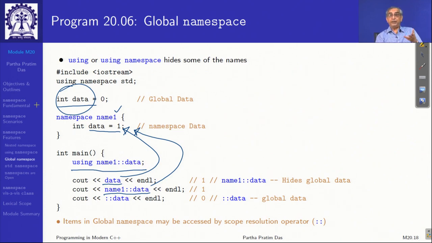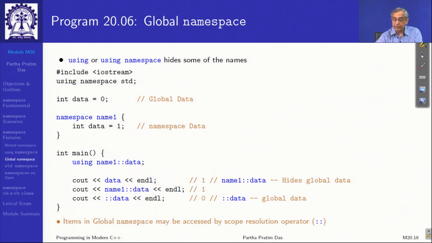The global namespace does not have a name, right. So, there is a special syntax given where you do not have a name, but you just say ::, which means the global namespace. So, if I want to refer to the global data, I just write it as ::data. So, writing data will mean this one because of this using, but writing ::data will mean the global one. That is how you can access all the namespaces appropriately.